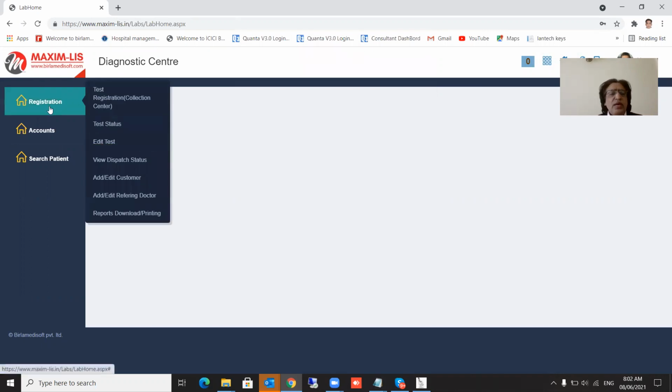So if you see what a collection center can do, collection center can register a patient, can see the status. So collection center need not ask the main lab what is happening to my test. They can see online whether the test is registered, tested, or authorized. Every status they will get. They can edit the test, view dispatch status. They can edit customers. So collection center can have customers, which are not like a corporate customer. From that, the collection center is receiving the sample. They are called customers. And add, edit referring doctor, report download, printing.